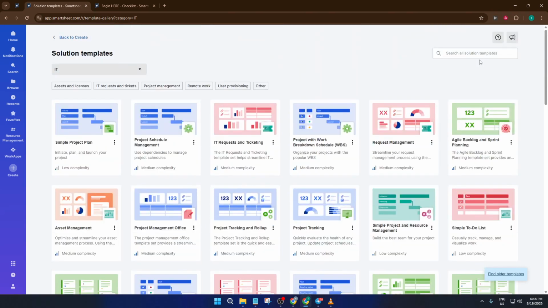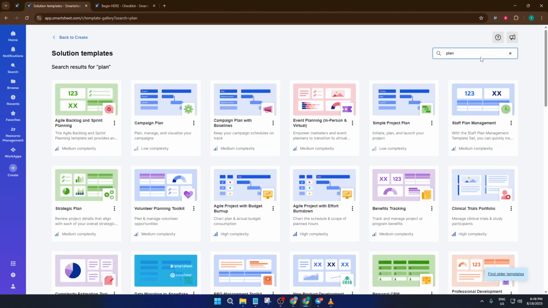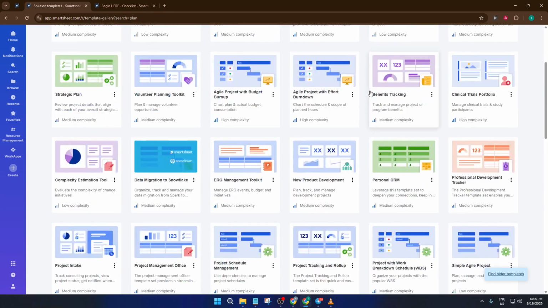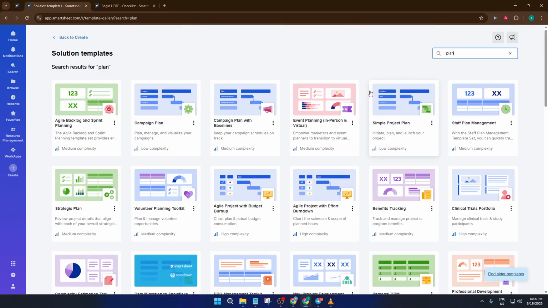Up in the search bar, type the word plan. This will filter down the selection and bring up several planning templates, everything from simple project plans to more detailed Gantt chart layouts. Take a minute to browse and pick out a template that feels like it fits your needs. For example, if you're managing a marketing campaign, you might see a plan designed just for that. If it's a product launch, Smartsheet has you covered there too. Just pick the one that suits your project best.